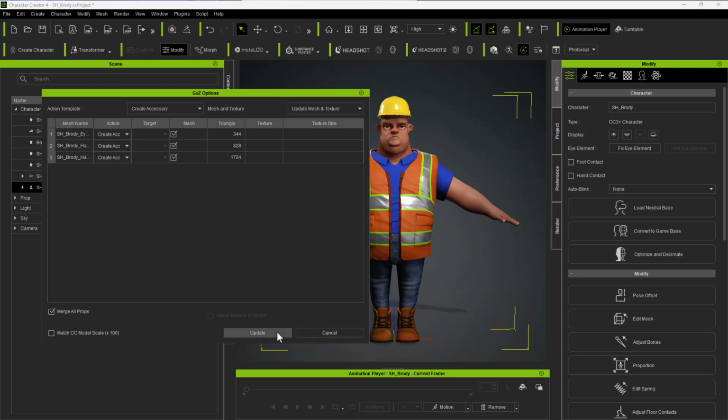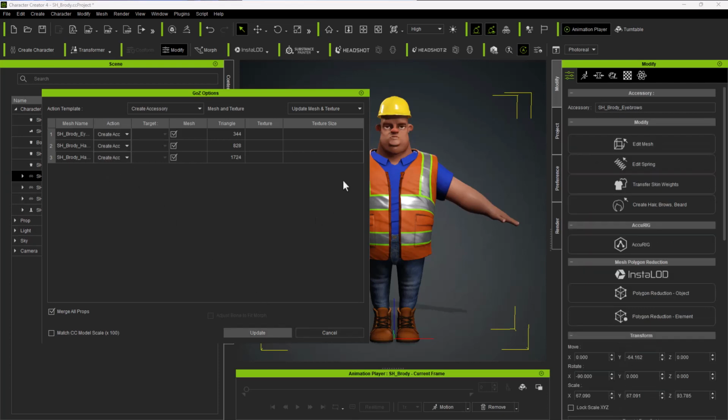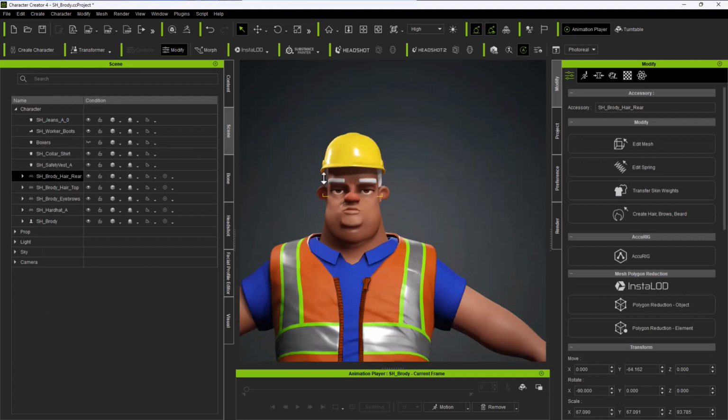I always transfer hair as an accessory rather than as a clothing item, because it will need to be converted to an accessory anyway before becoming a hair item.